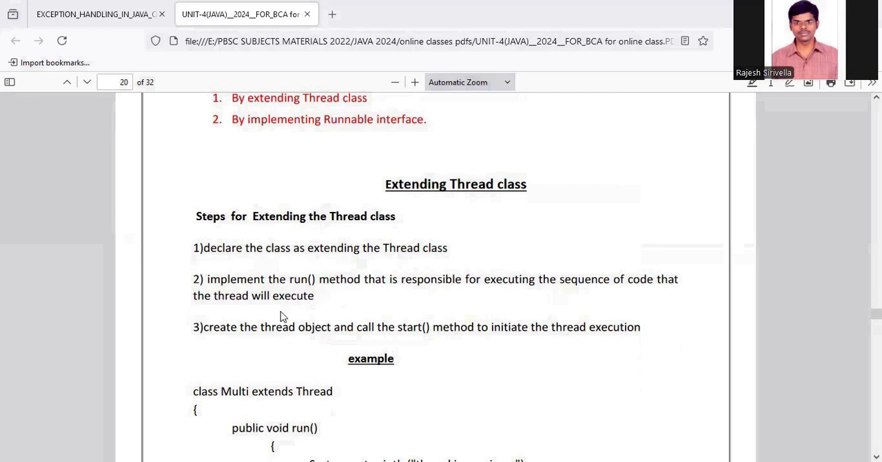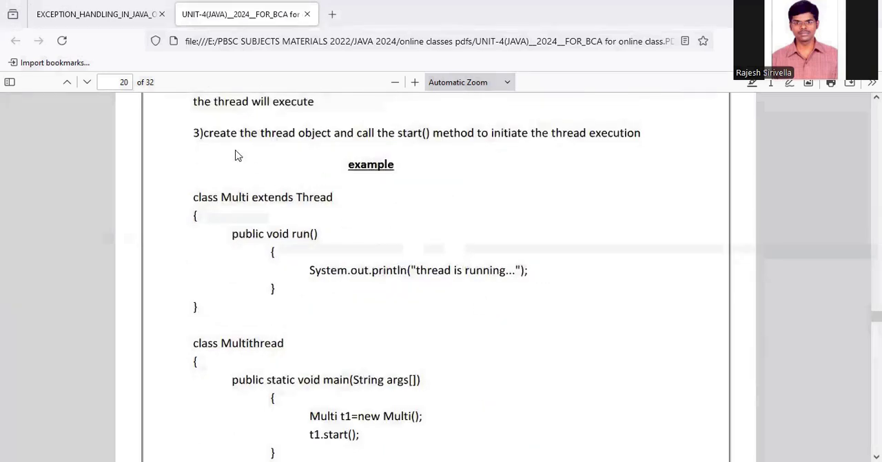Whenever we create a thread object, the thread will be in the newborn state. In the newborn state, we can apply two methods, namely the start method and the stop method. When we call the start method, the thread comes to the runnable state and from there to the running state. When we call the stop method, the thread comes to the dead state. So we create a thread object and call the start method to initiate the thread execution.